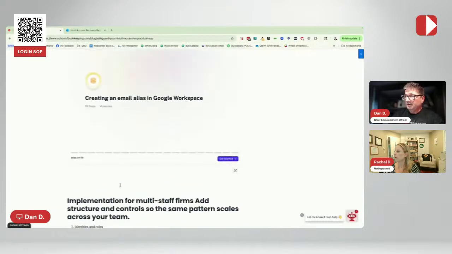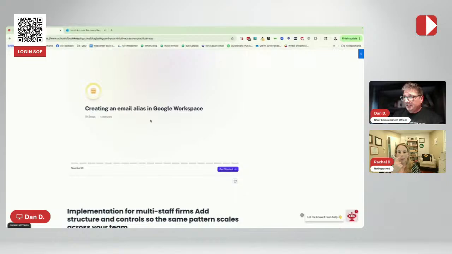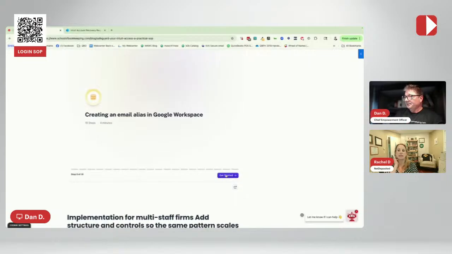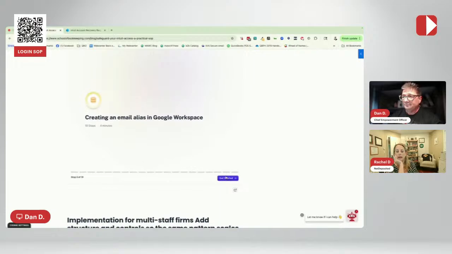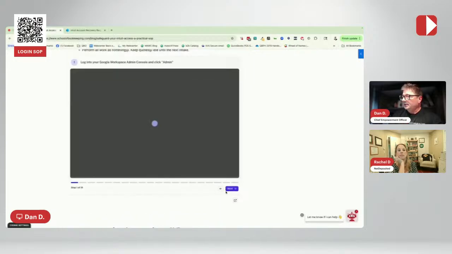So I've put in here how to create an email address and an email alias. I feel like I've done it, but I would like the correct step by step. So you log into your Google Workspace admin, and then you click the admin button. And then that gets you in to be able to, okay, let me just refresh this page.